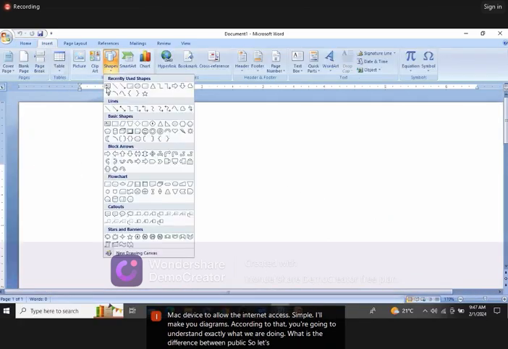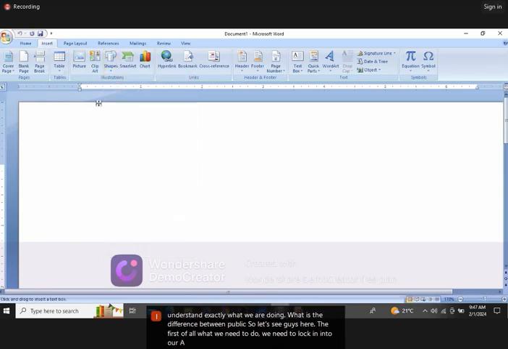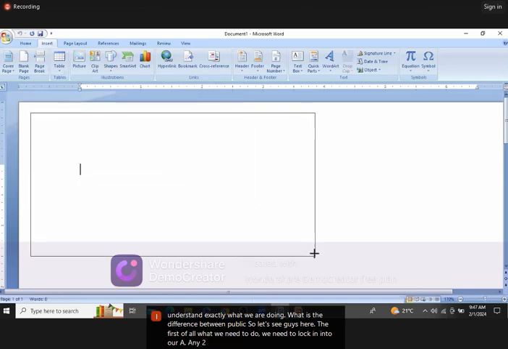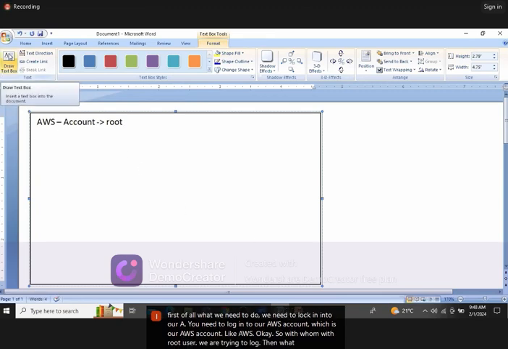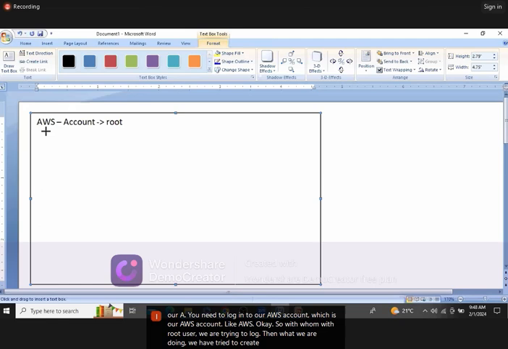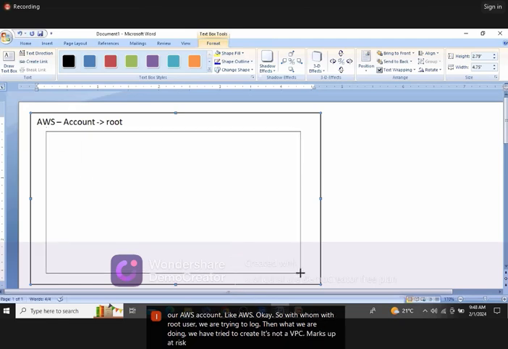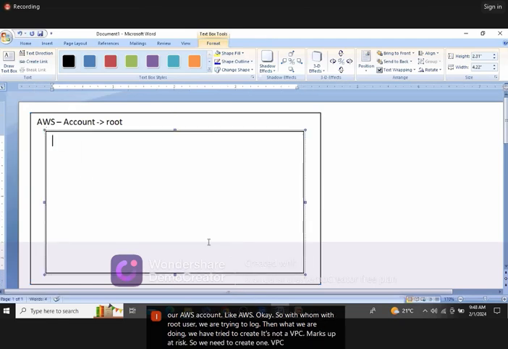So let's see, guys, here. First of all, what we need to do, we need to log in into our AWS account. With root user, we are trying to log in. Then what we are doing is we are trying to create one subnet. Sorry, VPC, not subnet. So we need to create one VPC. So this is our VPC. For example, my VPC 1 or 2, whatever we want.